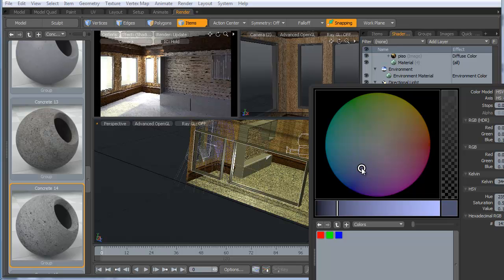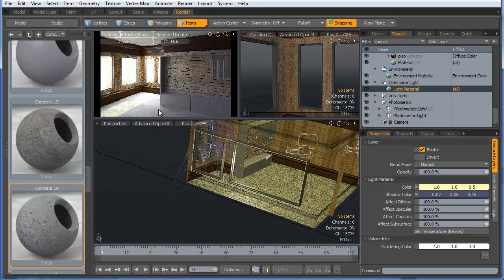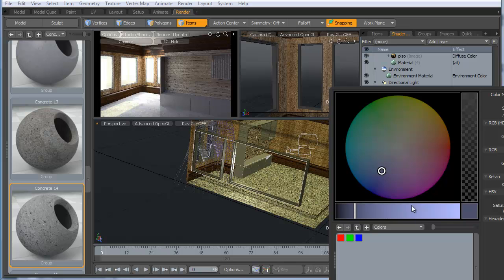Okay, very dark blue color, almost black, and that's the result. We can color correct on Photoshop later on, and I think we need to desaturate this color almost 0 and make it more darker.